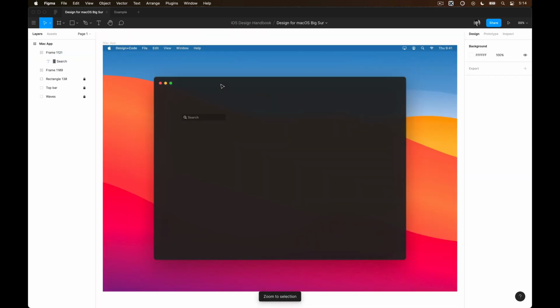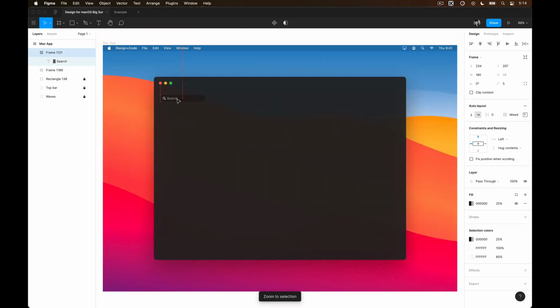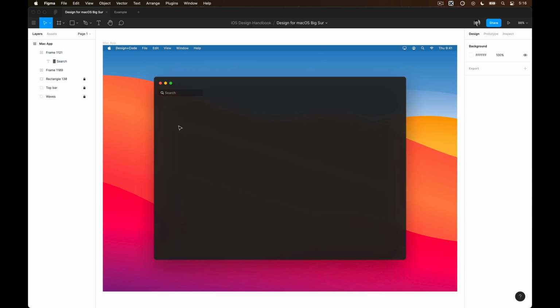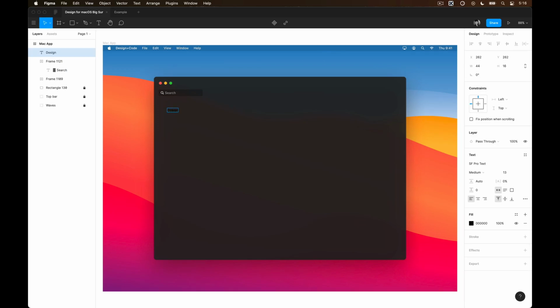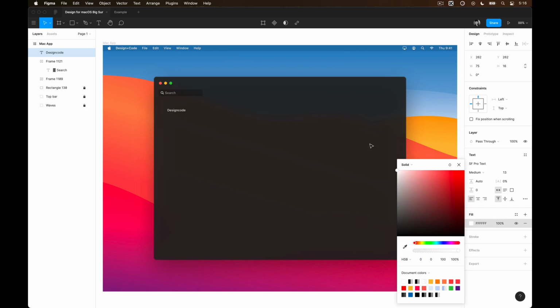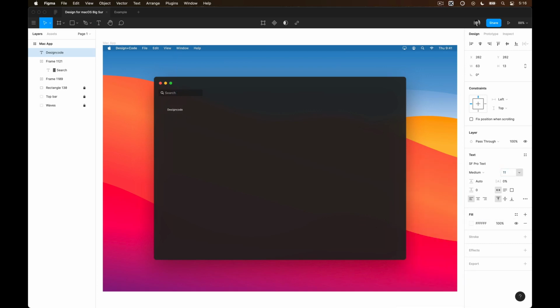Awesome. Now that we have the search bar, I'm going to zoom out and align this 18 pixels from the left and 52 pixels from the top. Now let's start adding our sidebar items. I'm going to start with the section title. So let's add a text that says design code and set the font color to white and the font size to 11 and the font weight to semi-bold and drop down the fill opacity to 25%. Let's go ahead and align this right here with 20 pixels gap from the search bar and also a margin of 20 pixels from the left.